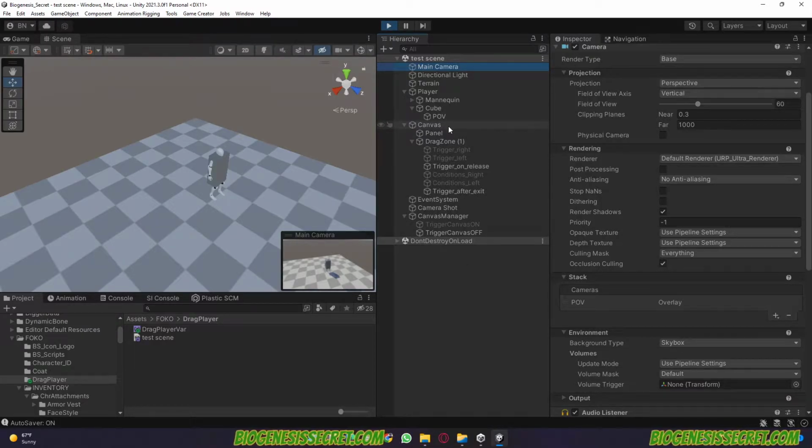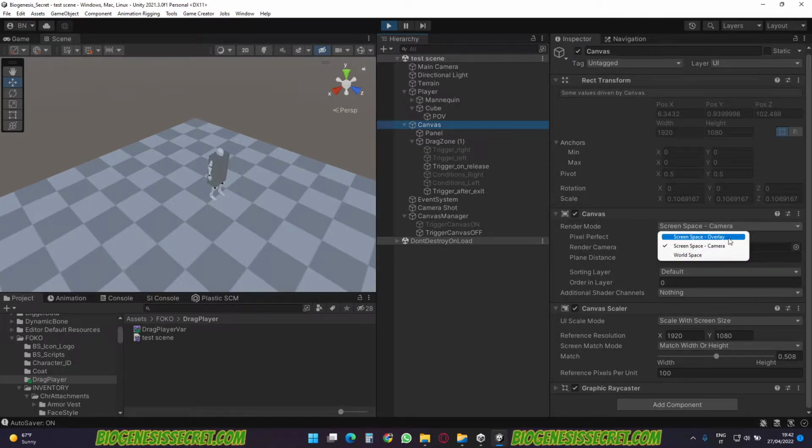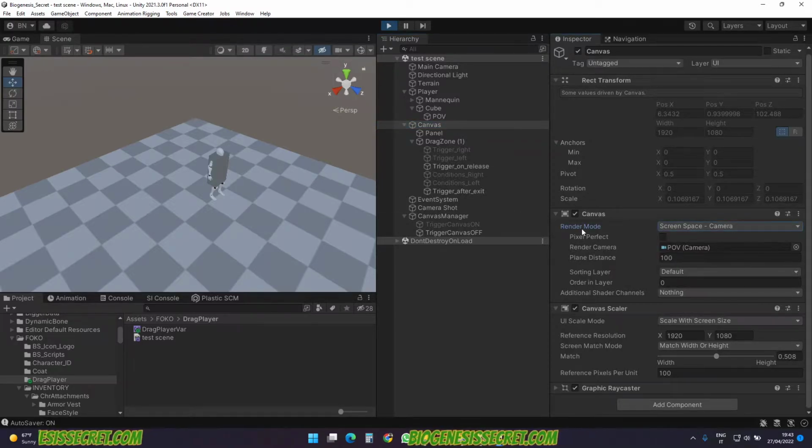Now for the UI and the camera to be connected, you have to go on the canvas or on your inventory. Let's suppose that this is going to be the inventory. Instead of screen space overlay, which I believe is the default, you have to choose screen space camera, and then you drag the POV from here down here to the render camera.